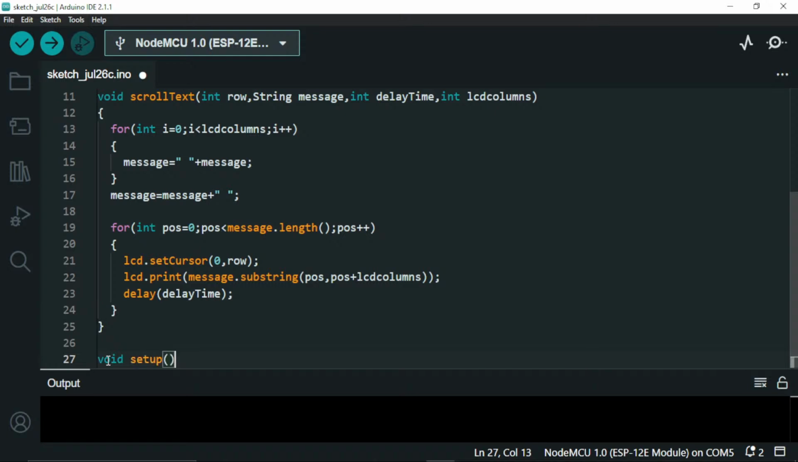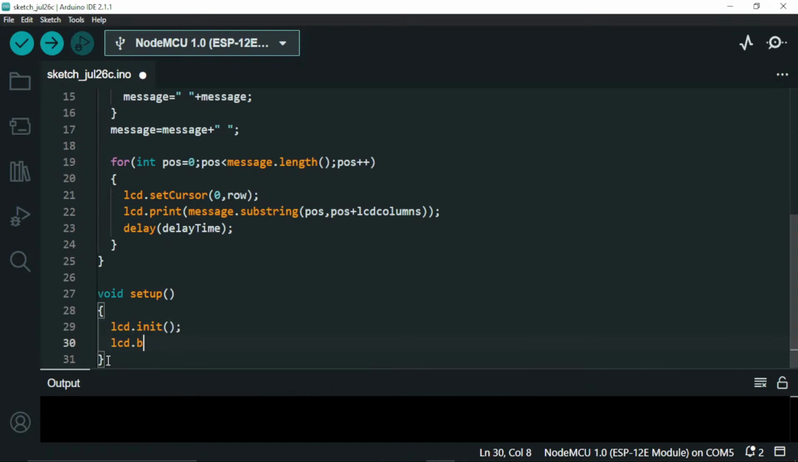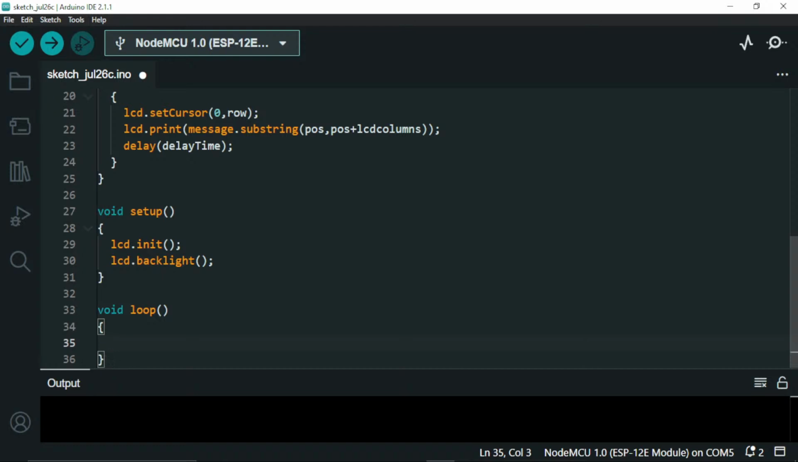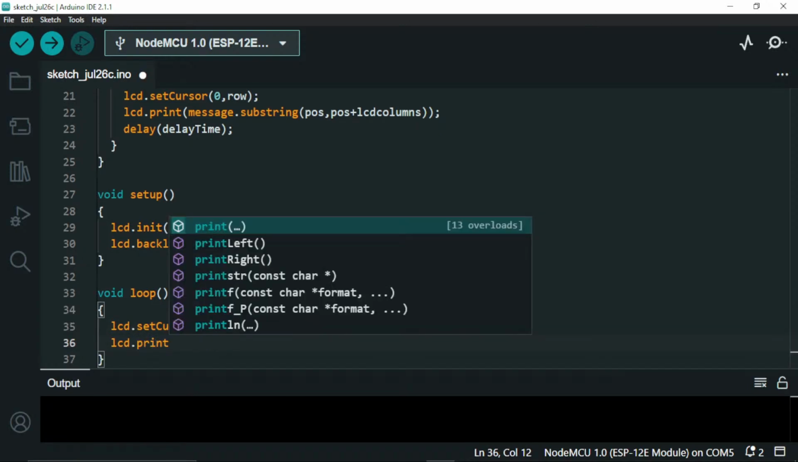So now we can move to void setup. First we have to initialize the LCD and then we have to turn on the backlight using the backlight method. So that's all about setup. Then we can go for void loop, and inside, first I am going to set the cursor using lcd.setCursor. I am going to give 0 column and 0 row and I am going to print a message.